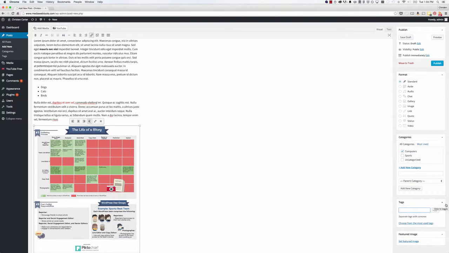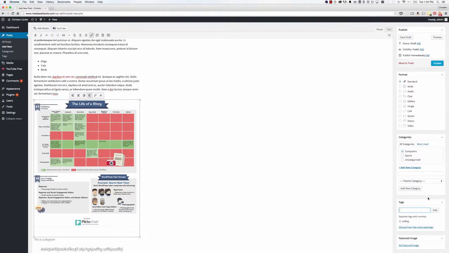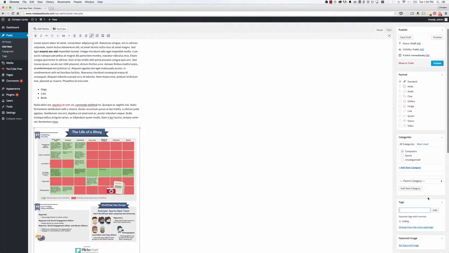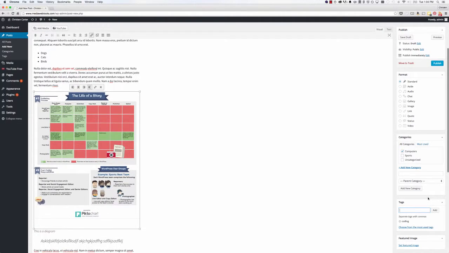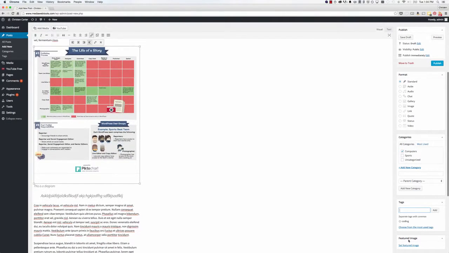Be careful with tags. Don't add so many of them that you end up with so many tags that they're not even useful. So you could put, maybe this was about coding or something. You could put that as a tag in there. And that would help people find your article as long as it was actually about coding. And then down here, you can set a featured image.